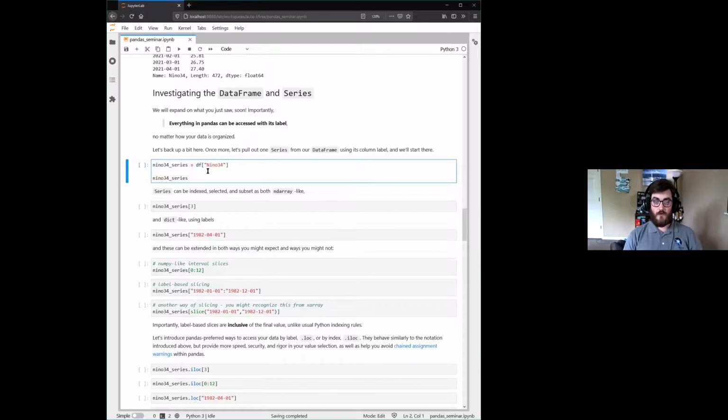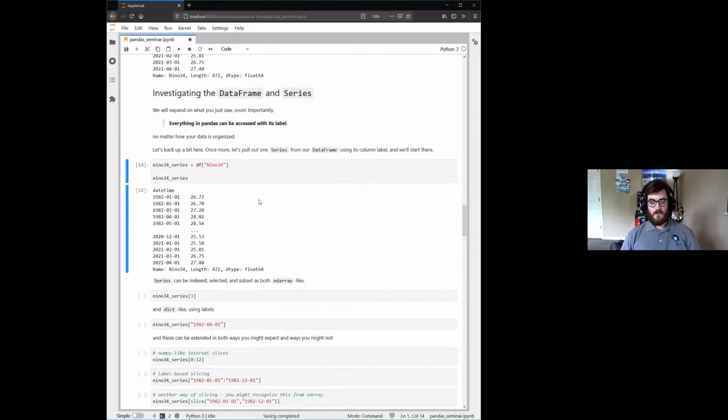So here I'm going to pull out Nino 34 here with the dictionary notation that I introduced above. This means I'm pulling out the Nino 34 column from my data frame, and I'm assigning it to its own variable. We take a look at it. It's the same series we were looking at above. Just now, we can stop typing. We can stop referencing our data frame every time. We just want to take a look at this series.